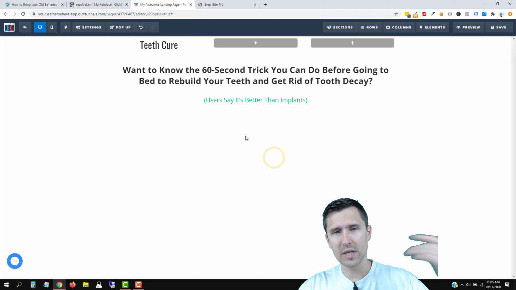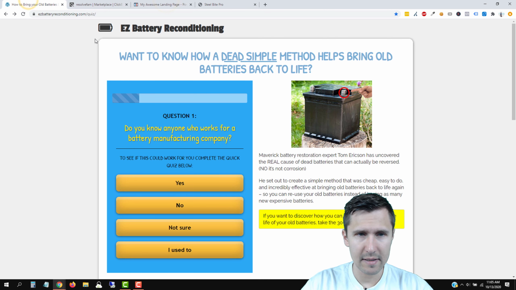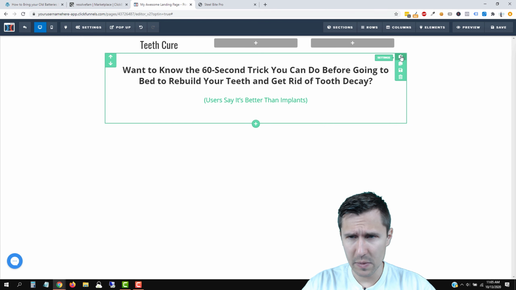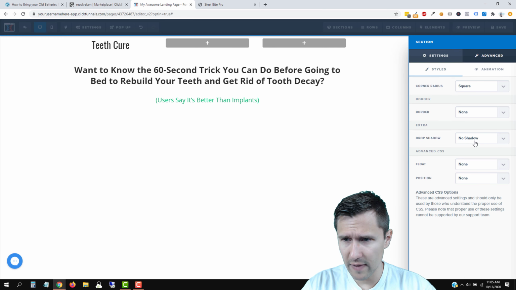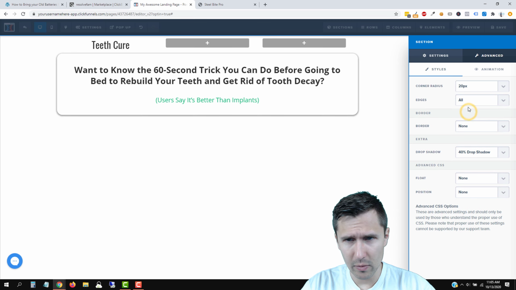So we're kind of working from top to bottom, but let's go ahead and create this big shadow around the whole box first so we can actually see. So we're gonna select the section here. We want to select the entire section. We want to go into advanced and we want to go into drop shadow. We can play around with this. That looks about right.